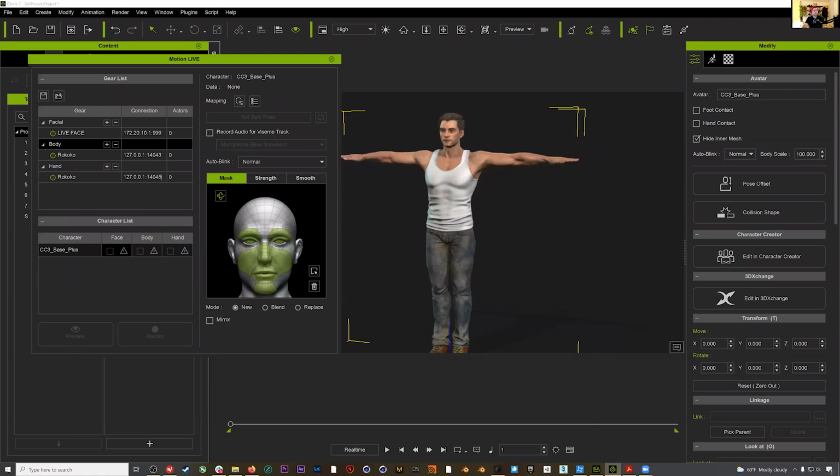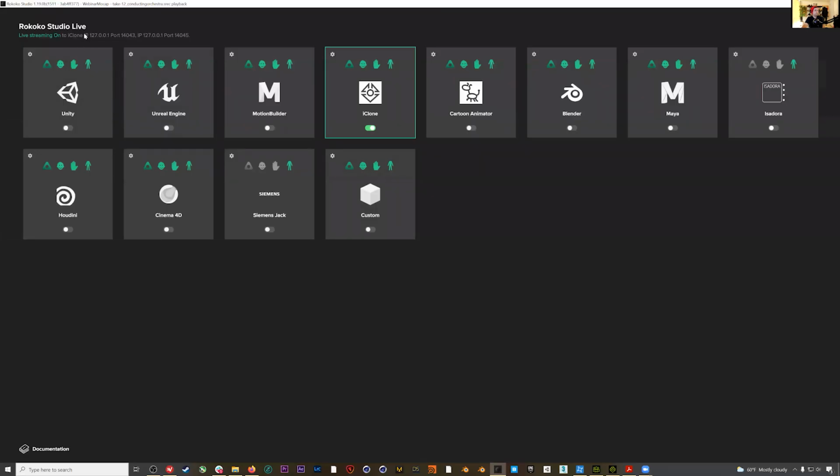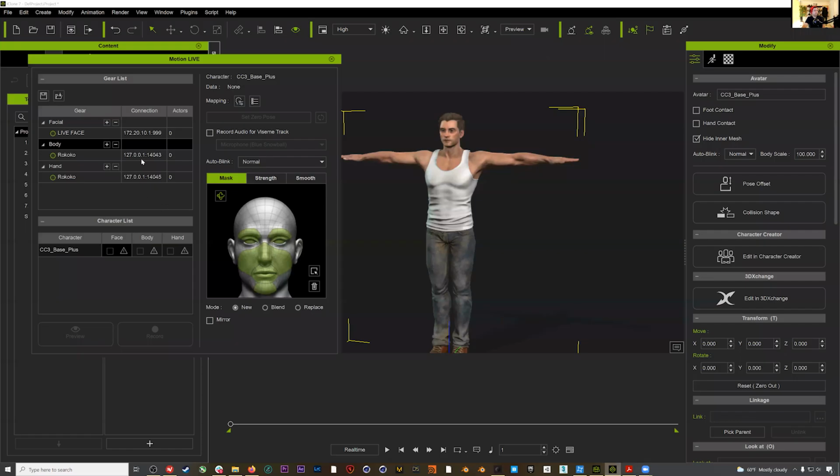14045, right? So if I go back to Rokoko Studio and just go back into this live stream, you can see up here, and if the resolution isn't good, it should pop in, but if you can't see this, it says that we're streaming out to 14043 and 14045, right? And so in iClone, 14043, 14045. So those match.